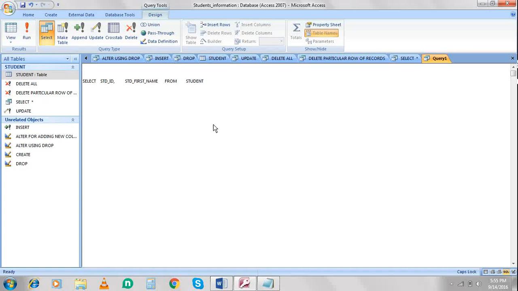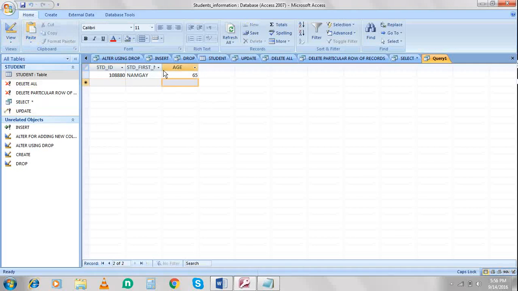Okay, just for your understanding, maybe I am going to include one more piece of information, maybe age. In my table there is a field called age, right? So I am including that as well. When you run it, you will see that these three fields are appearing in table form. Just run it. See, can you see? Yes, student ID, name and the age.